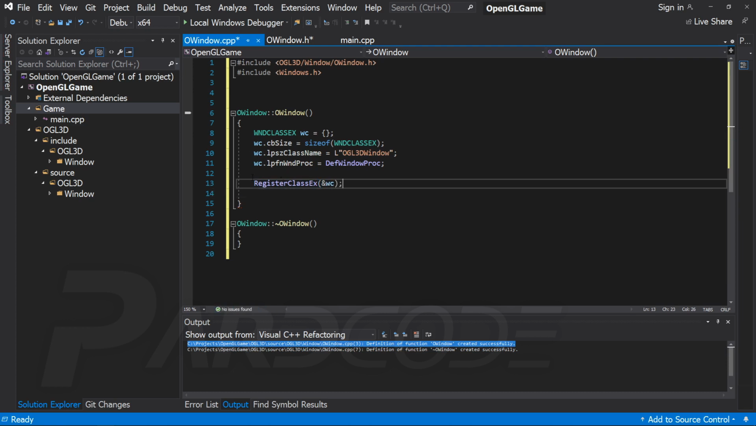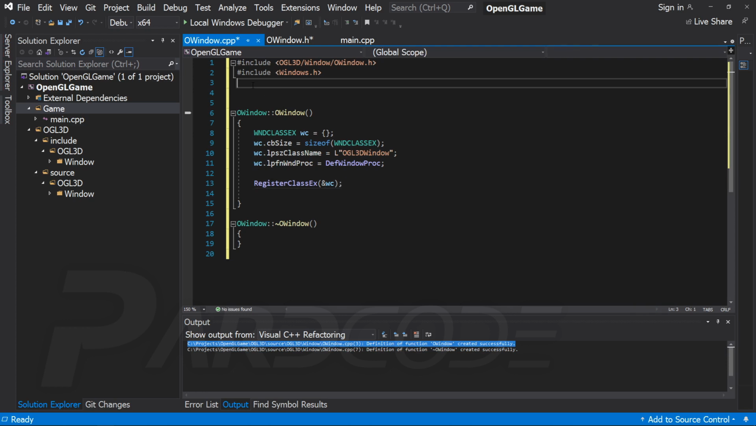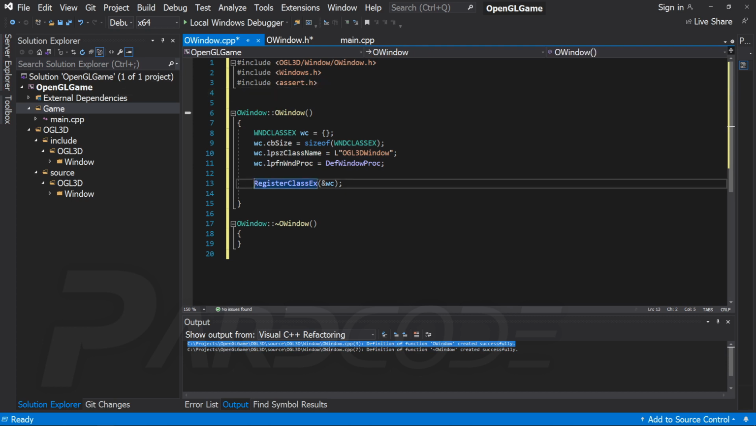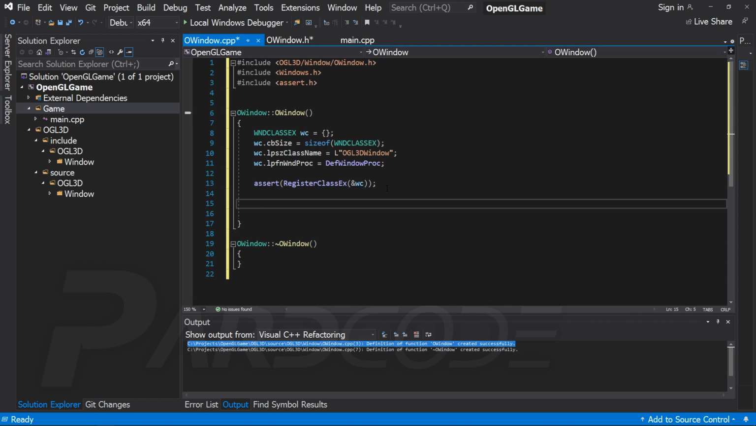We can do this by using the AND operator. At this point, we have to find a way to handle the case in which RegisterClassEx fails. We can do that by using the assert function. Assert function allows us to abort the program if the expression passed as parameter is false, providing also some useful information in the console program. This is a simple way to handle the errors. We will deepen this topic in the next tutorials.